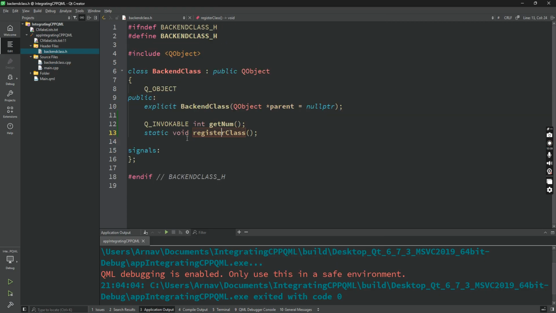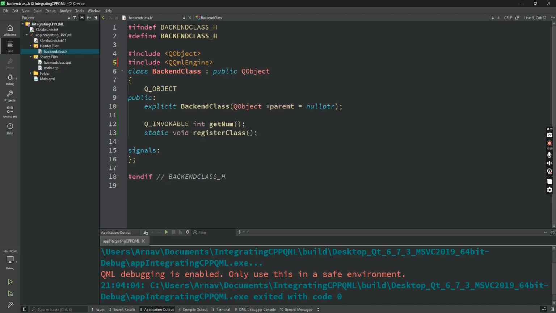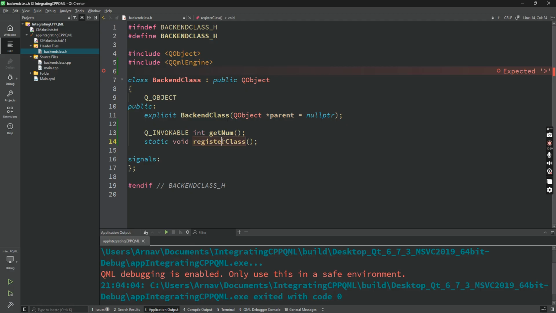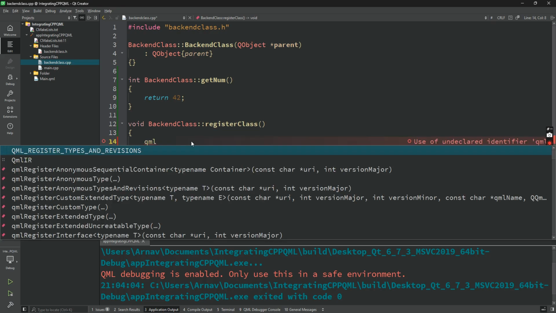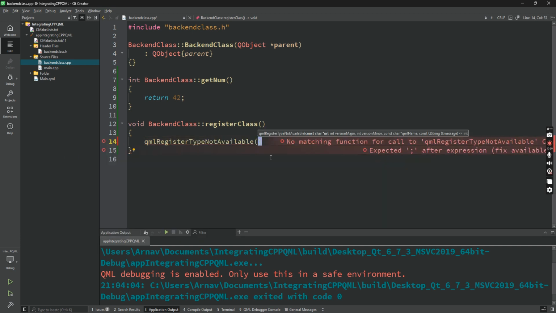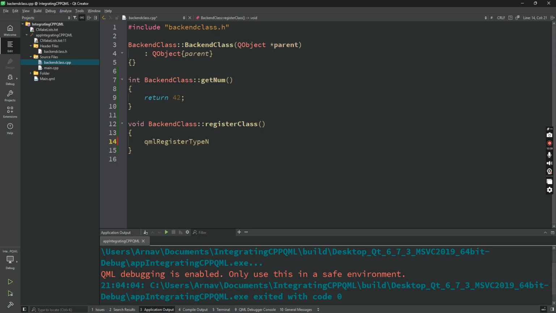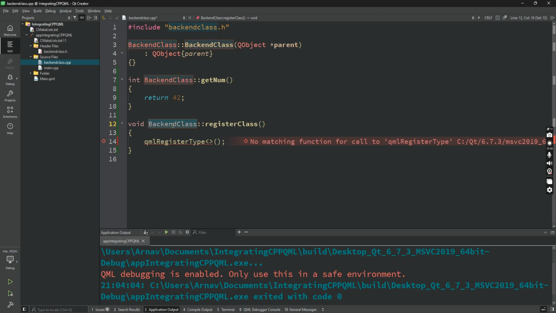Don't get confused, it's very easy, just stay along with me. Also, you have to include the header file QQmlEngine. Now, let's click here and we have to call the method qmlRegisterType, this one, not this one, just qmlRegisterType. The type of this will be this class, backend class. Don't get confused with this syntax, it is very easy. You are registering this class.